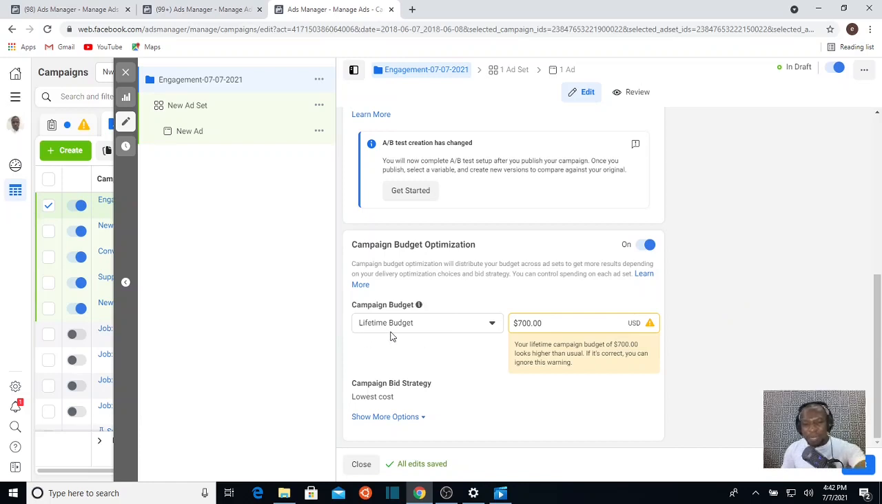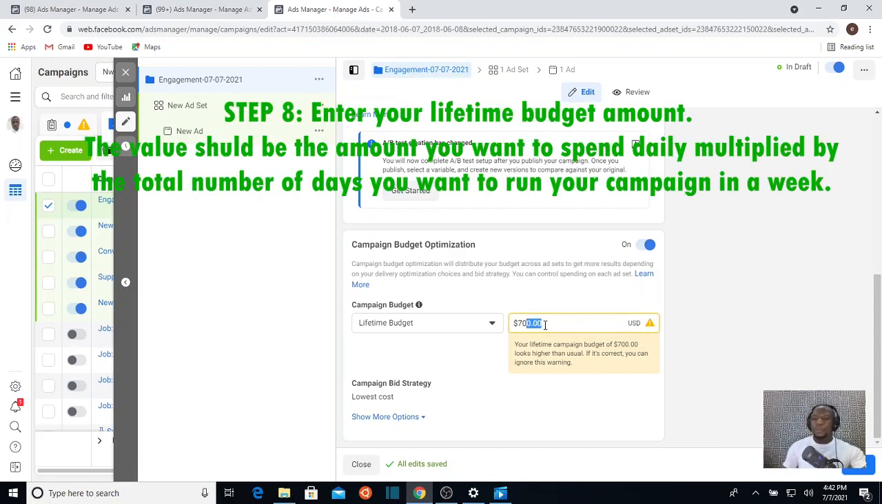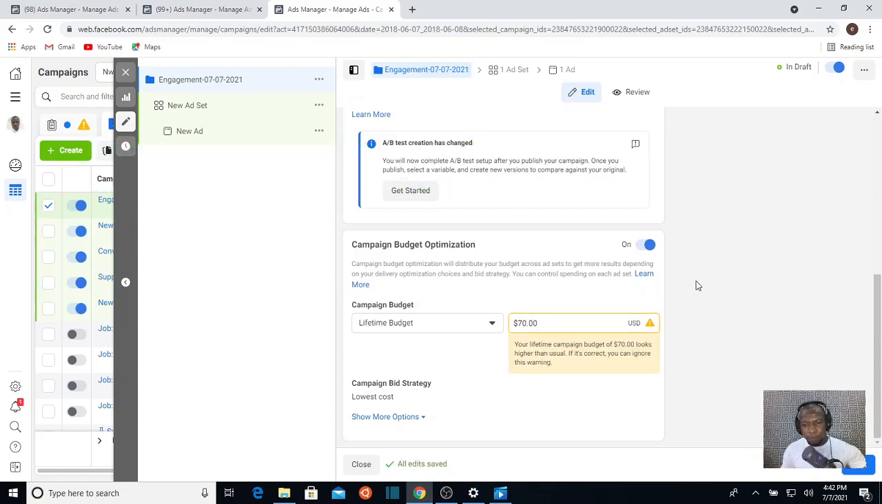So now that we've selected lifetime budget, let's say we want to spend $10 for 7 days. So we just put in $70 here.